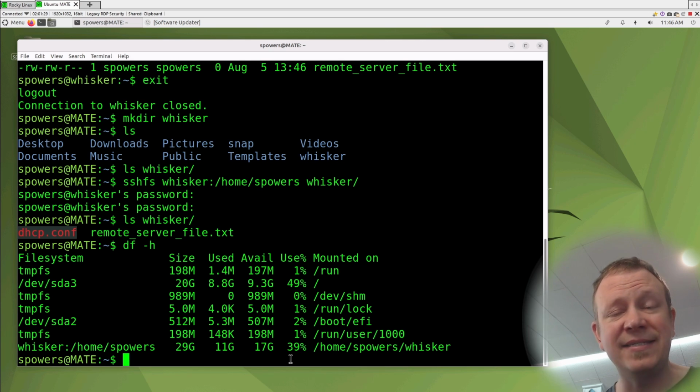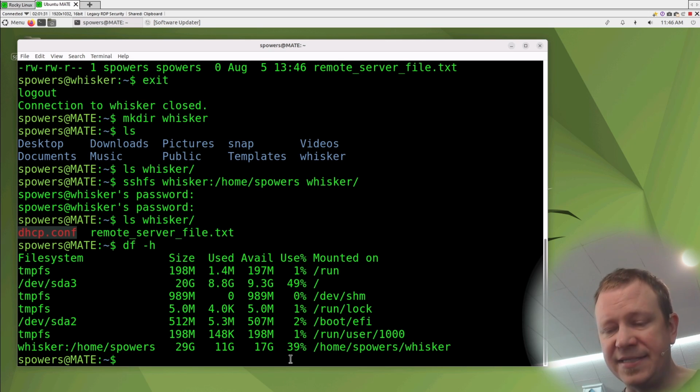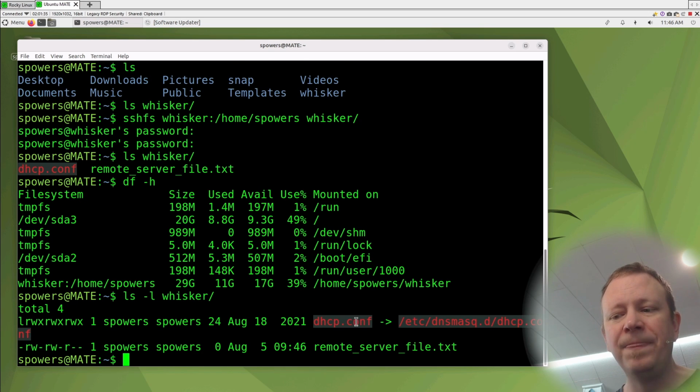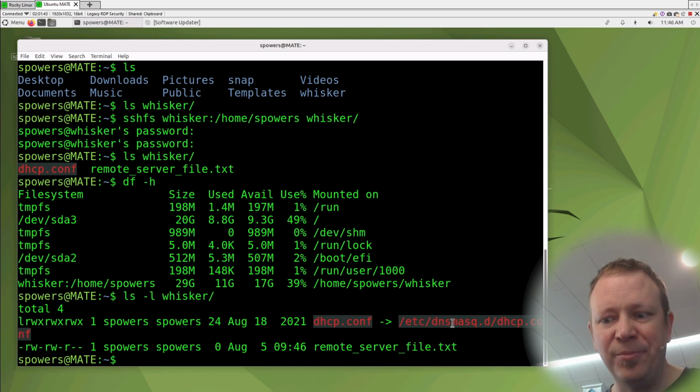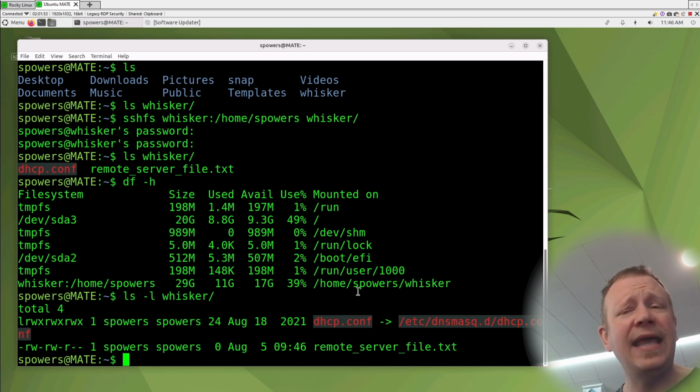And you'll notice I didn't type sudo for any of those things. So if we do ls -l Whisker, this is the cool thing I wanted to show you. A symbolic link points to /etc/dnsmasq dhcp.conf, but it's pointing to that folder. It doesn't exist on Ubuntu Mate, so that's why it's red. It's a broken link on this computer, but it still is mounted on my local file system in Ubuntu Mate. And again, I didn't have to become root.